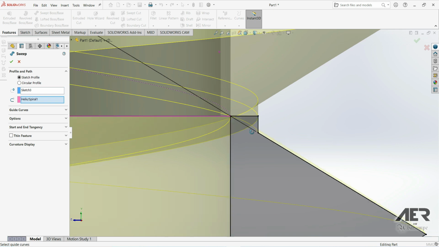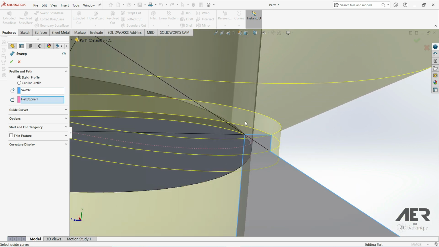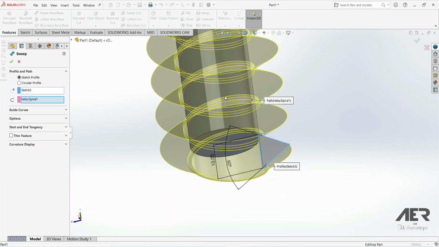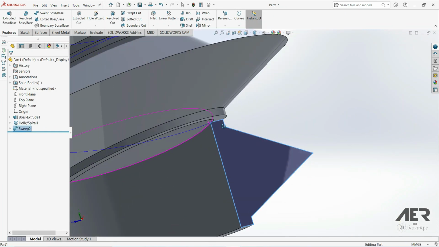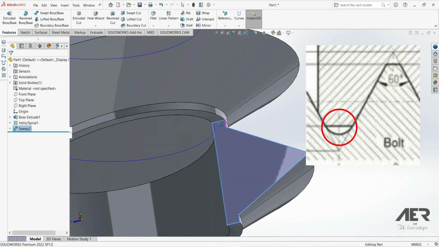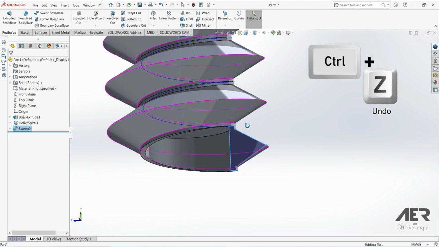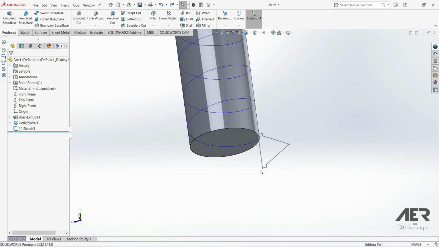Because these two flat faces are actually touching each other, you don't have the two triangle corners both going to zero thickness and trying to touch each other. This is one of the reasons why it's good to try and keep that radius at the root of the thread profile. I'm now using Ctrl Z to undo again to get back into the sketch.